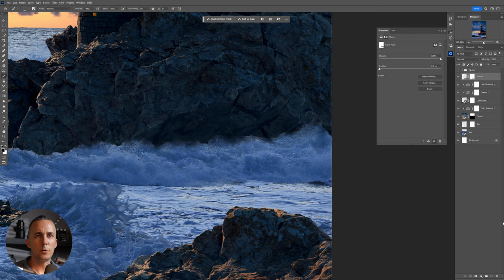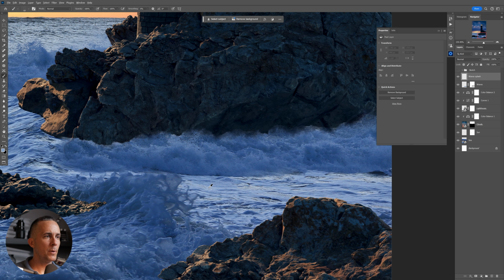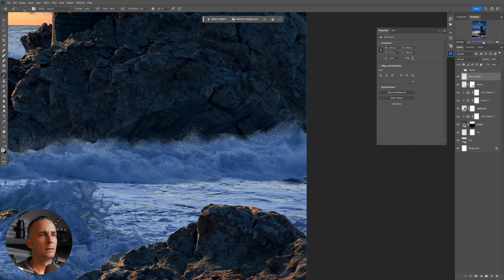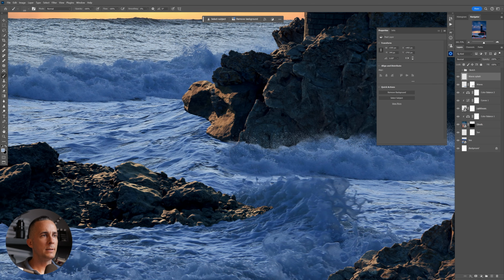Also I can create a new layer and name it wave splash maybe, and go with a little bit brighter tone and add just some splashes here, changing the brush size a little bit. See, this looks cool, and I'm happy with this.